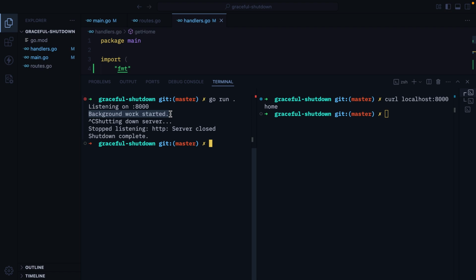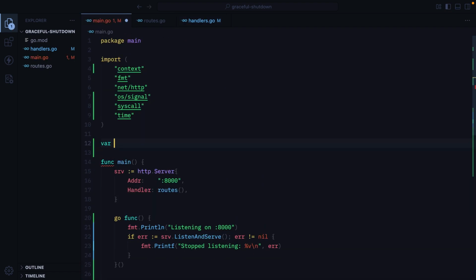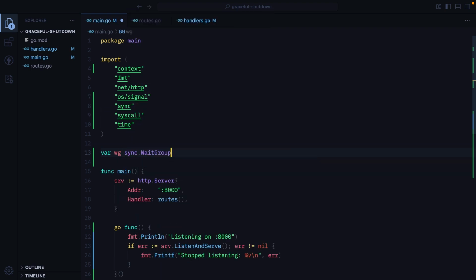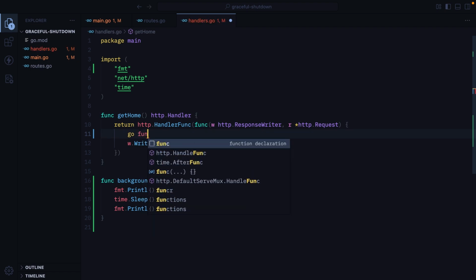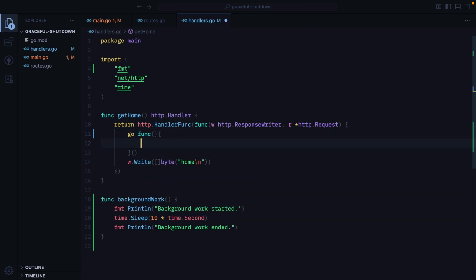And for that, we can use the sync package. We'll go back to main and create a WaitGroup variable, which will be sync.WaitGroup. And now, whenever we want to run a goroutine, we'll need to increment the wait group. So here, we'll wrap this within a self-executing function. So we'll do func and then execute it.